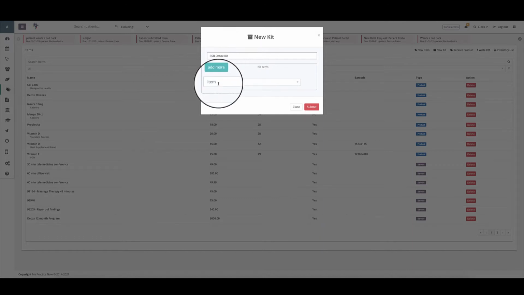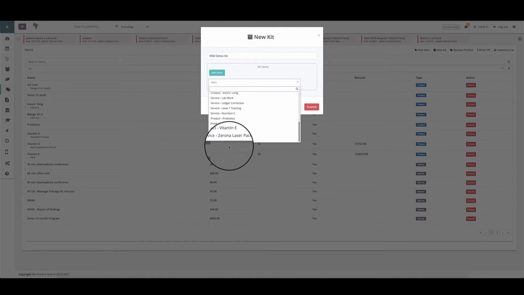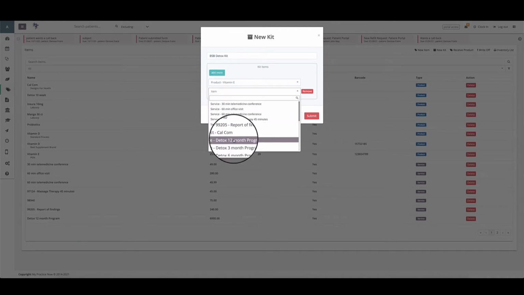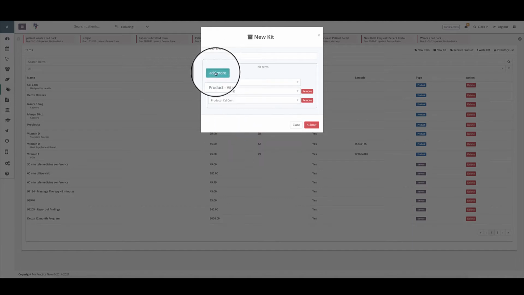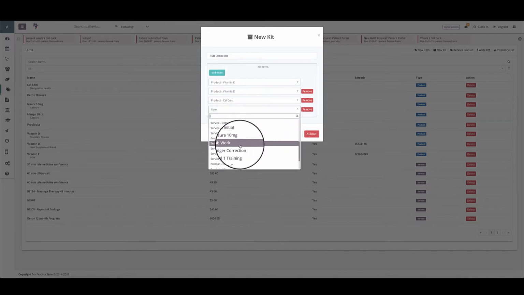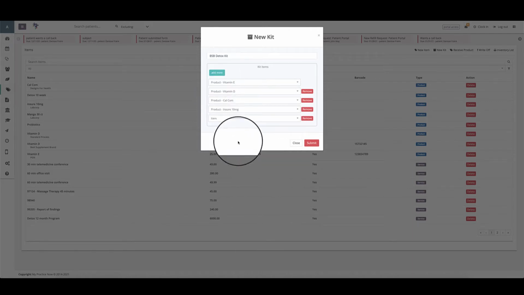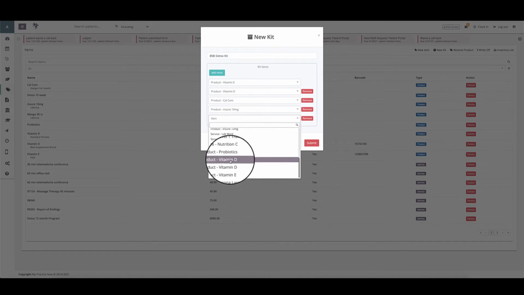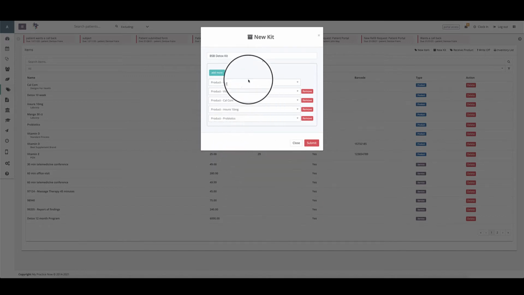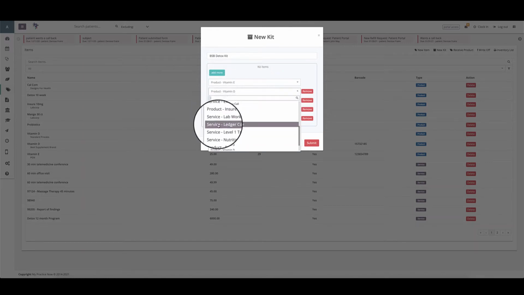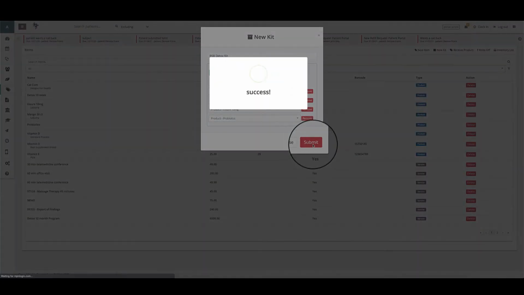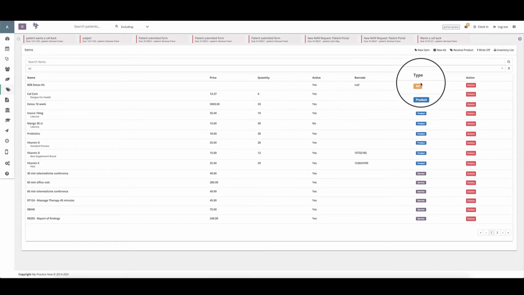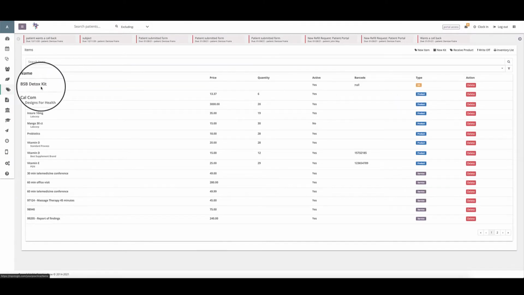Okay, I'm going to click on the item, and for my detox, I have vitamin E, I have vitamin D, I have Calcom, I have Ensure, and probiotics. I'm just going to select these. If I made a mistake, I can change the product or just click remove. So once I do this, I'm going to click submit. And there's your kit.